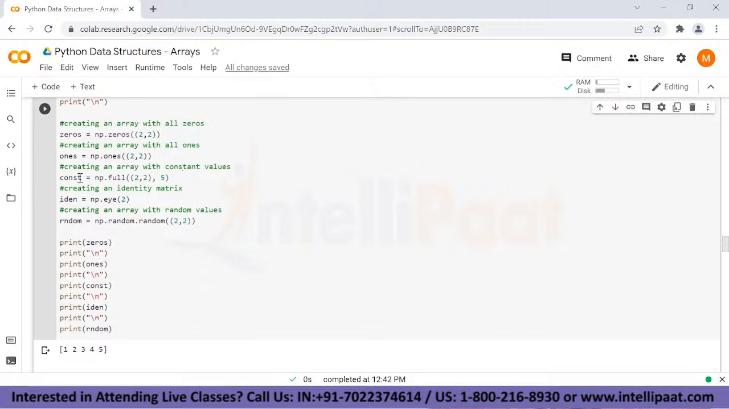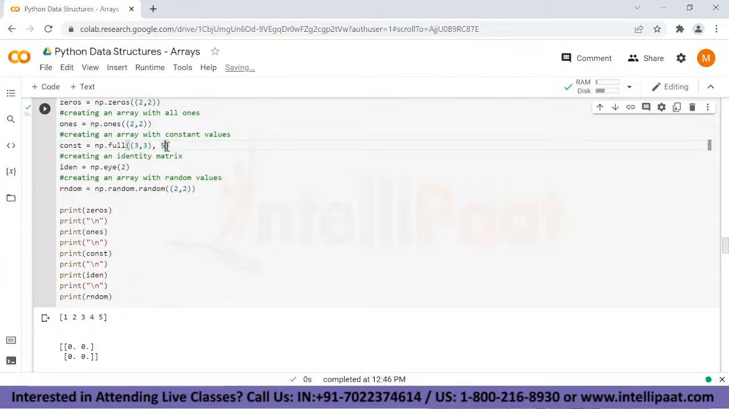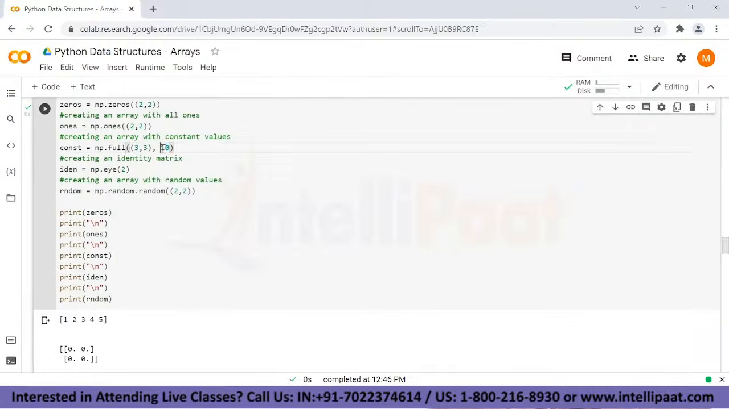After this, we have a function called full, which is basically going to create whatever shape we are providing over here. Let's say if I provide the shape as 3 by 3, and we want the constant value inside that array to be 5. So this is what we get, a 3 by 3 array with the value 5 all over as a constant. We can do this as 10, any constant value that you want to print over here.